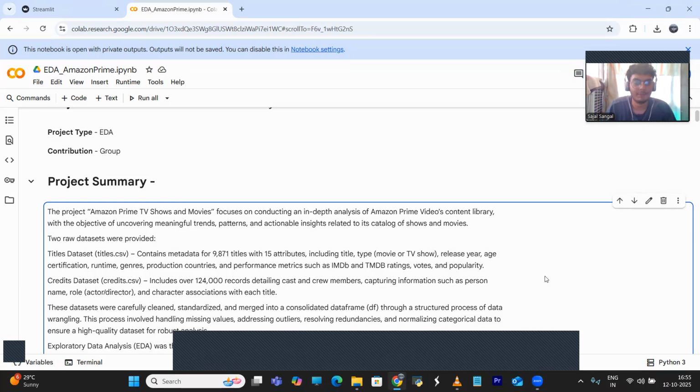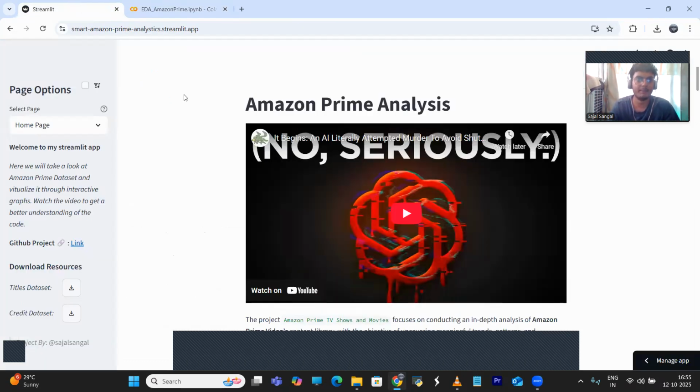Everyone. I would like to present today my exploratory data analysis project on the Amazon Prime dataset. Here I have a Colab file where I've performed EDA operations on the dataset. I've cleaned and pre-processed it, and then created very interactive visuals using Seaborn, Matplotlib, and Plotly to summarize the data and the insights we have found from this project. Also, I have created a Streamlit app, which I've deployed on Streamlit community.